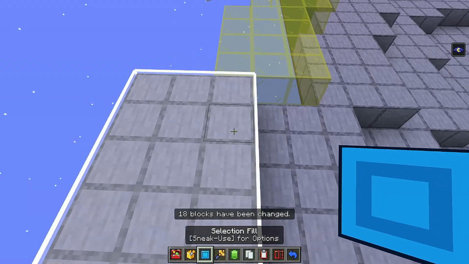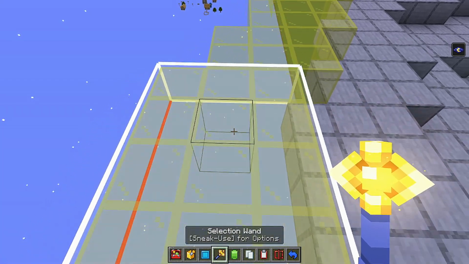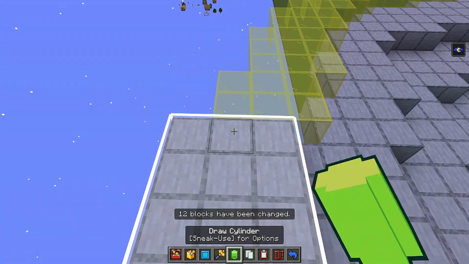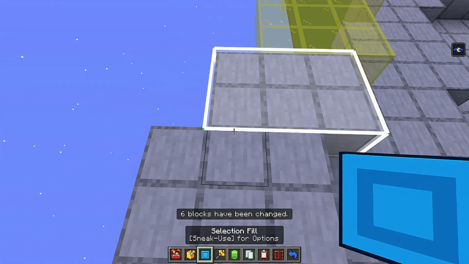Okay, 18 blocks. So the next one is top right, followed by 1. And it's going to be 4 rows of 3. So that's 12 blocks, as you can see. Next one is 2 rows of 3. So that's 6. So the middle one as the reference.